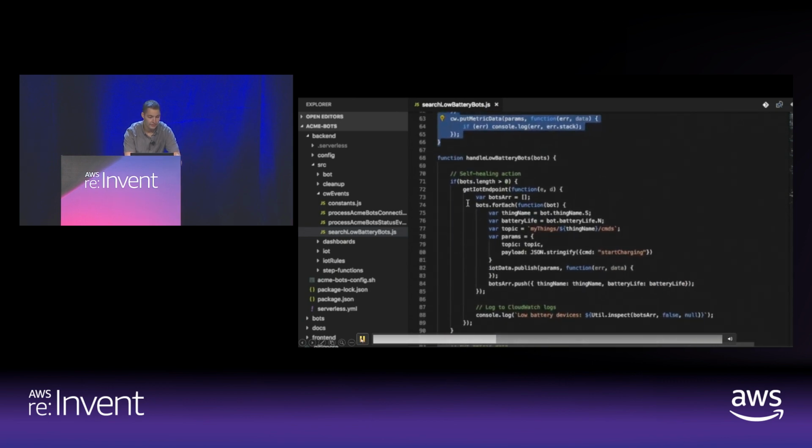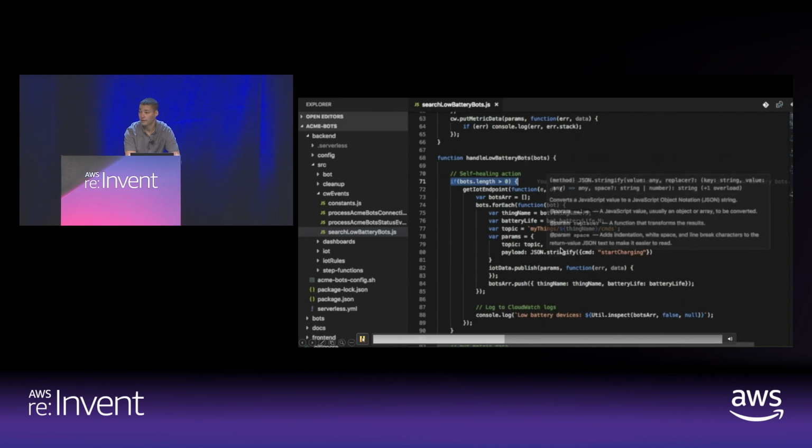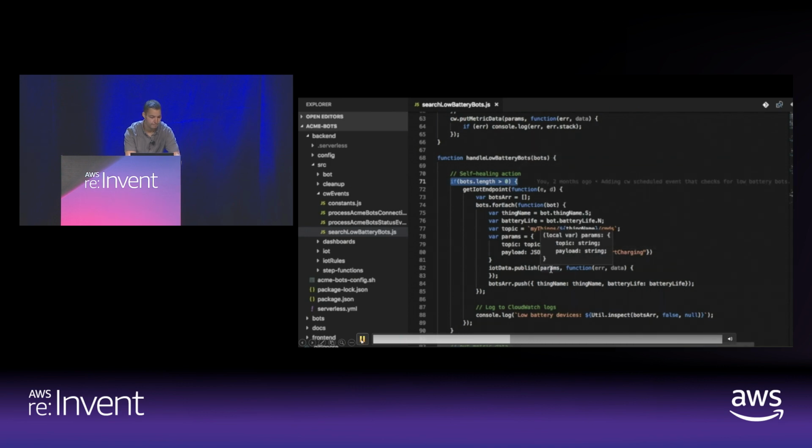And this is our self-healing section. After we've logged that metric, we want to try to heal the bot if we can. This is going to send a command to the MQTT topic for that bot to go back into its base and charge. And there's the payload that indicates to start charging. Then moving further down, this section is our audit trail. This is our CloudWatch log that we're shipping, just to say, here's the devices that have a low battery.